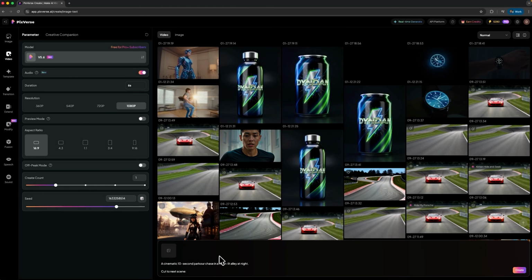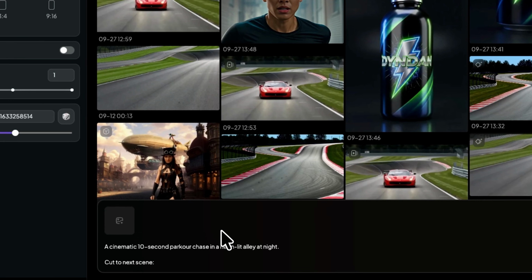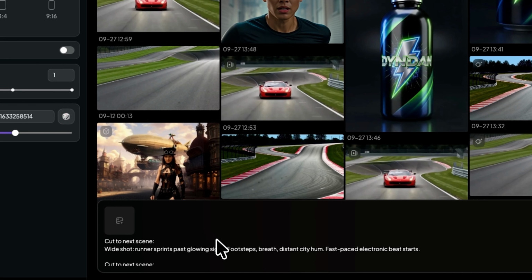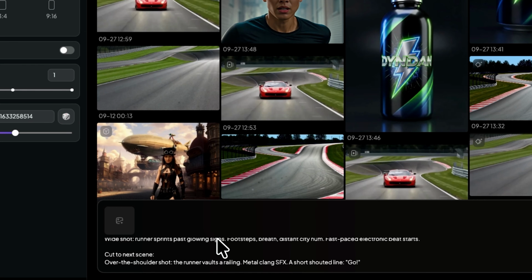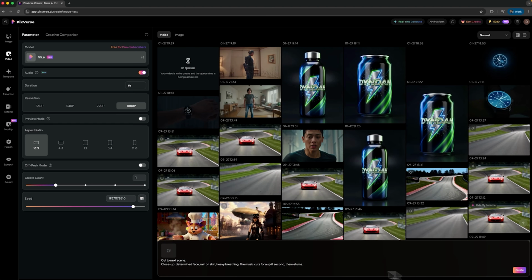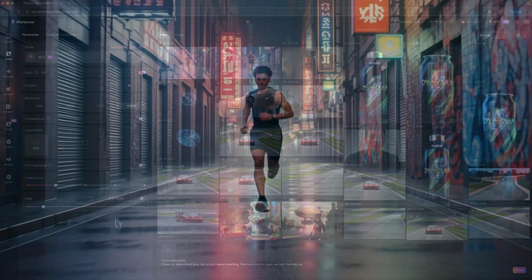Alright friends, let's push it a bit further and create something even more dynamic. This time it's a cinematic 10-second parkour chase in a neon-lit alley at night. Just like before, we break it into scenes and describe everything from faces and movement to the background music. Then we hit create and give it a few minutes. And here's what comes out.